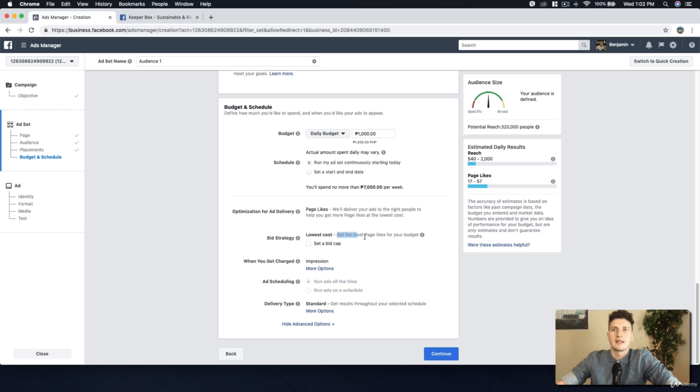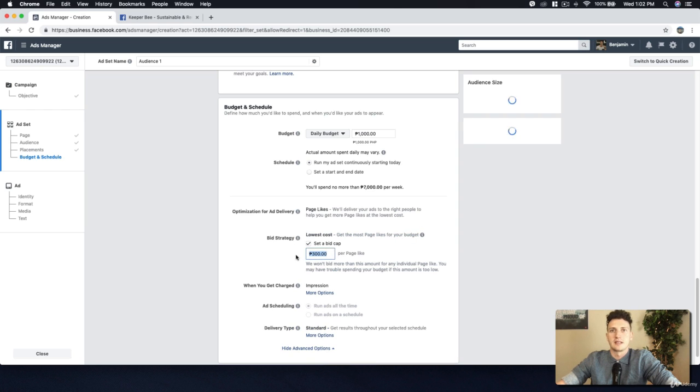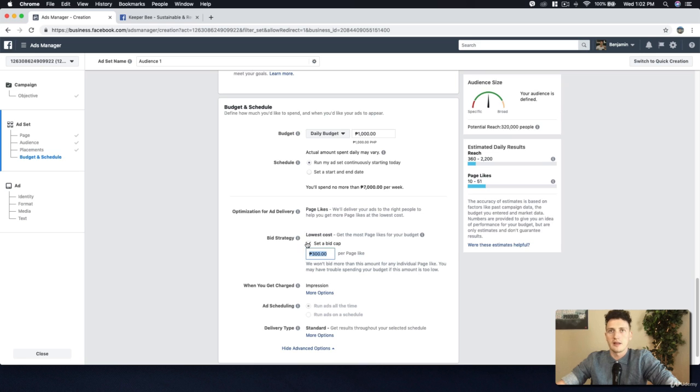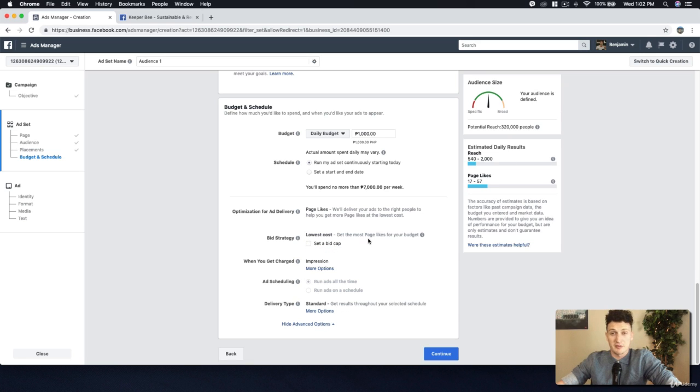Bid strategy. So get the most page likes for your budget. You can set a bid cap. So it's like, cool, how much are we actually going to pay per like? You can get that down to 5 cents, 3 cents, 1 cent, depending on how broad your targeting is. But we can get a lot of 1 cent likes from developing countries. But then remember what we talked about in page likes. We want real targeted people. Unless you're just going for social proof, go for those developing countries.